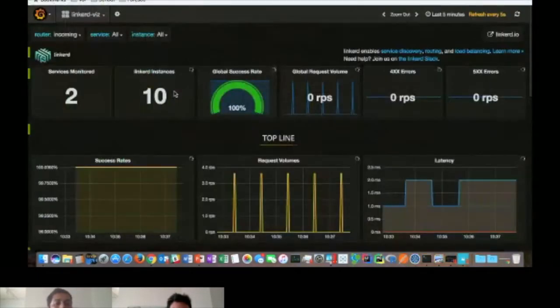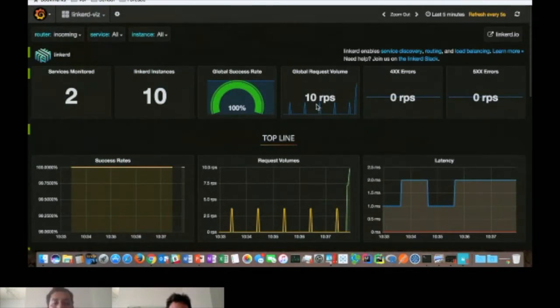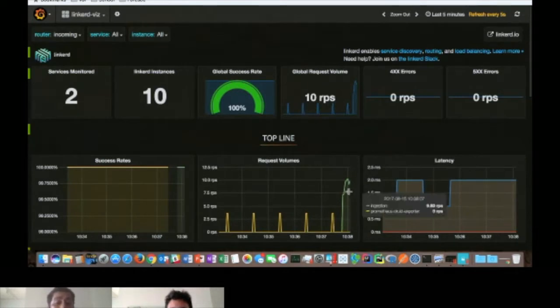I'm just going to run a very light stress tool that we have, just run a very light load on it. And as that picks up, I think we should see the global requests go up, and about 10 requests a second is what I'm pushing in. So it's very small. And you can see that picking up over here. You can see there's no 400 or 500 errors, which is good. Everything looks good there from a networking perspective.